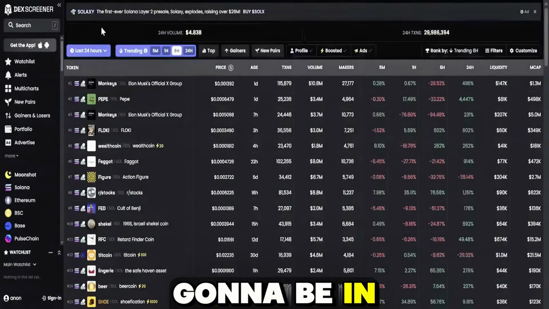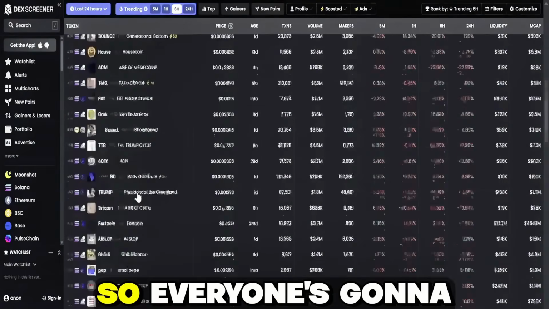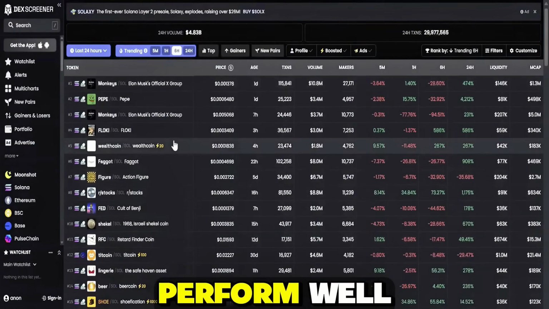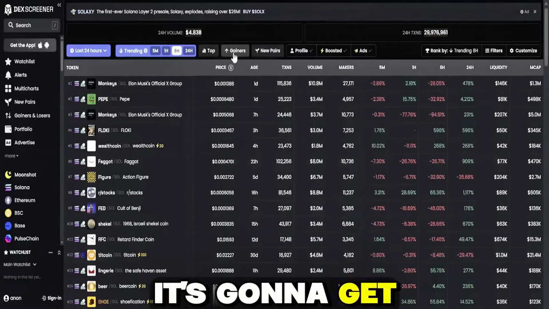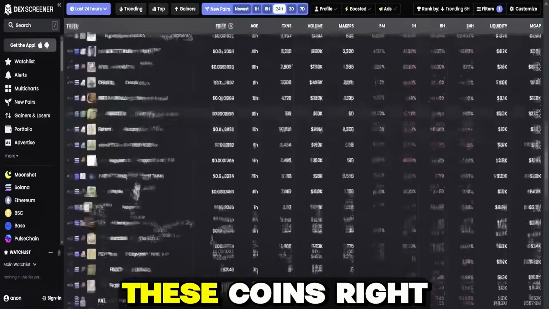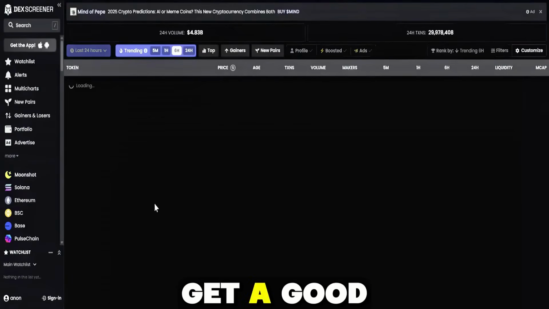So it's literally going to be in this top 100. It's going to put your coin here, so everyone's going to see it. Now, if you have a good coin, then it's going to perform well. If you don't have a good coin, then it's going to get washed up in the new posts, just like all these coins right here. So yeah, just make sure y'all get a good narrative.